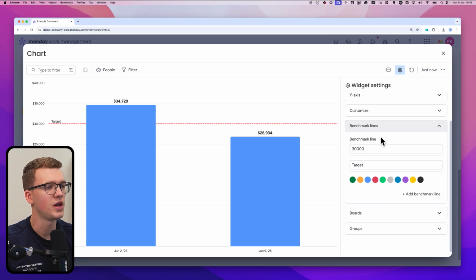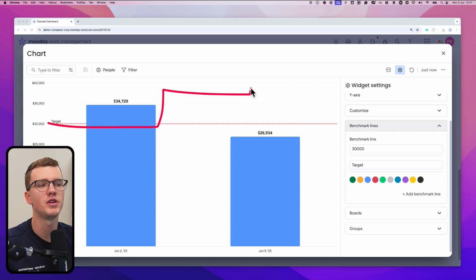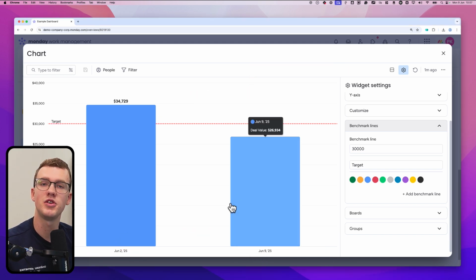And this is all great and fun. But if your target changes over time, so let's say this was Q1 and this was Q2, then this doesn't make sense, because Q1 might have a $30,000 target, where Q2 might have a $45,000 target. At the time of recording, it's unfortunately not possible to have a different target for each part of the x-axis. Hopefully this is a feature Monday is going to add soon, but it's not available now.